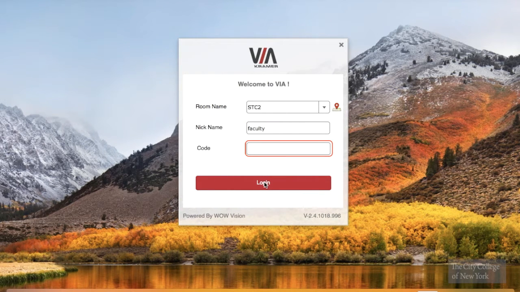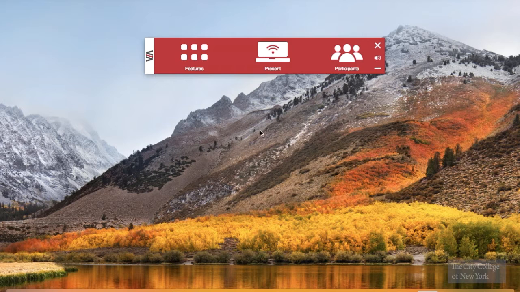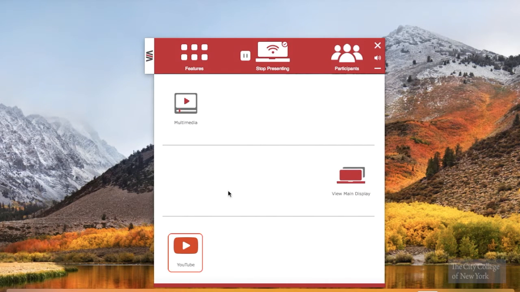Enter the provided code, then click on Login. You'll see a red bar appear. Click on Present. Click on the features on the left-hand side, then on YouTube.